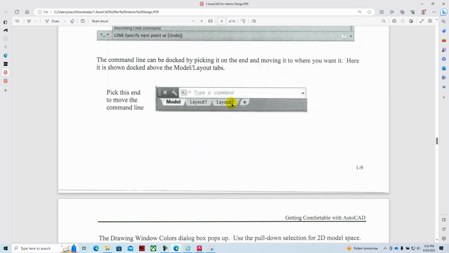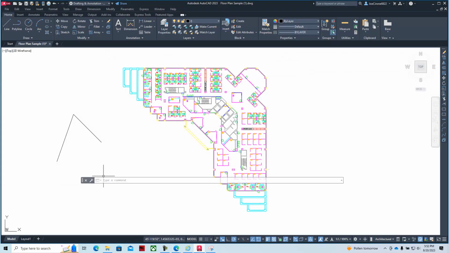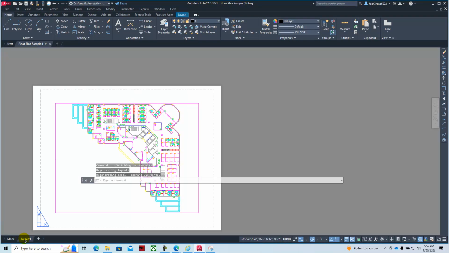There are tabs down here at the bottom for Model and Layouts. If we look at the interface, those would be these tabs right here. Here's the Model tab, and then here's the Layout tab.